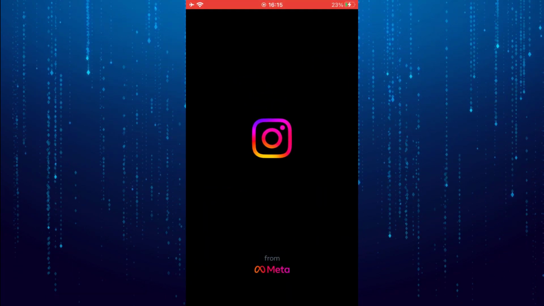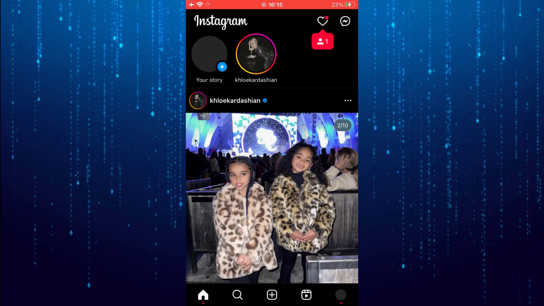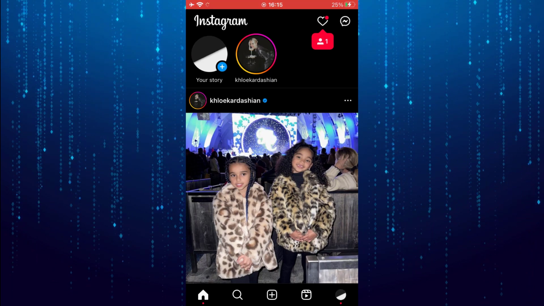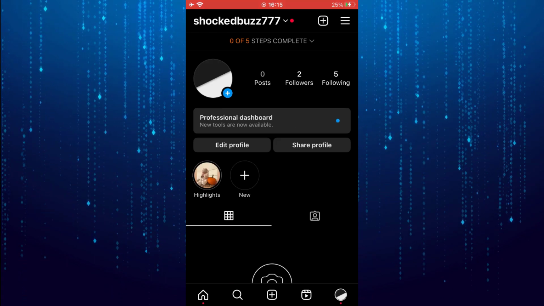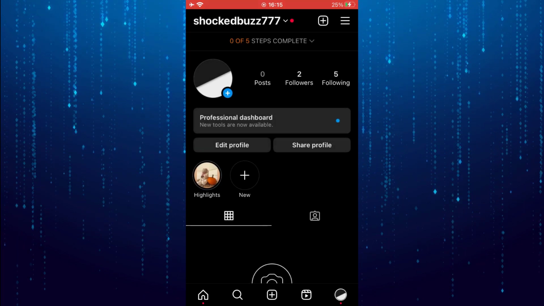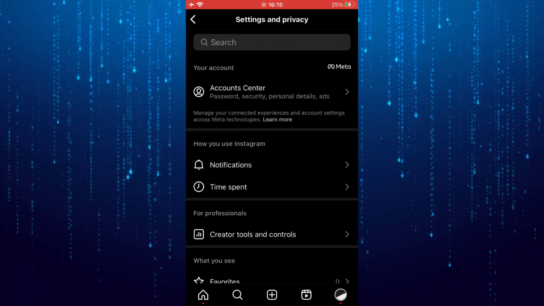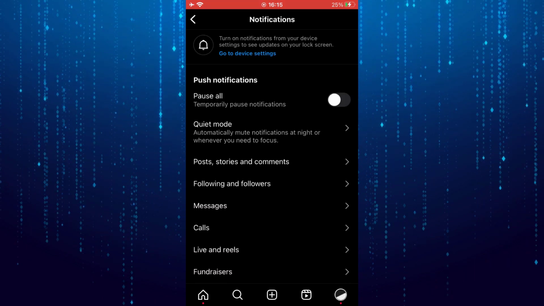First, open the Instagram app. Then go over to your Instagram profile. Next, tap on the three lines, and then Settings and privacy. Select the notification option. So here, open the quiet mode.